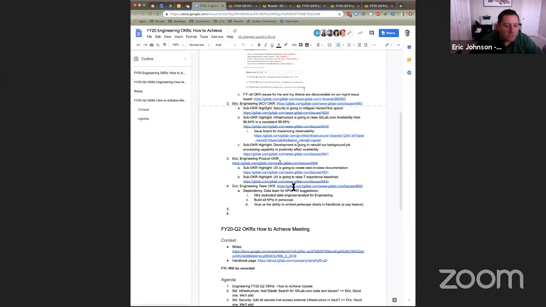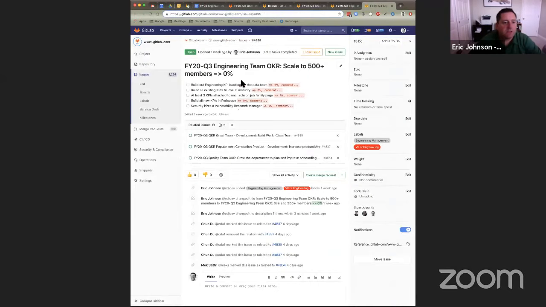And then the last one is our team OKR. So the theme here is scaling to a 500-person plus organization as gracefully as possible. And a lot of it has to do with building out KPIs. So this is very much a carryover from a lot of the work that we did in Q2 in partnership with the data team. So we're going to be driving that forward.